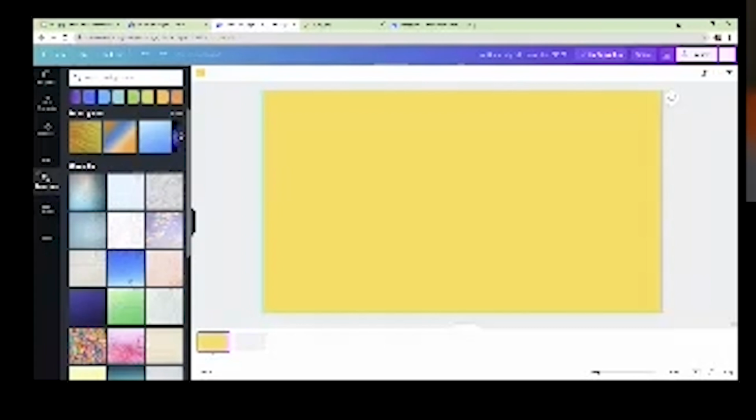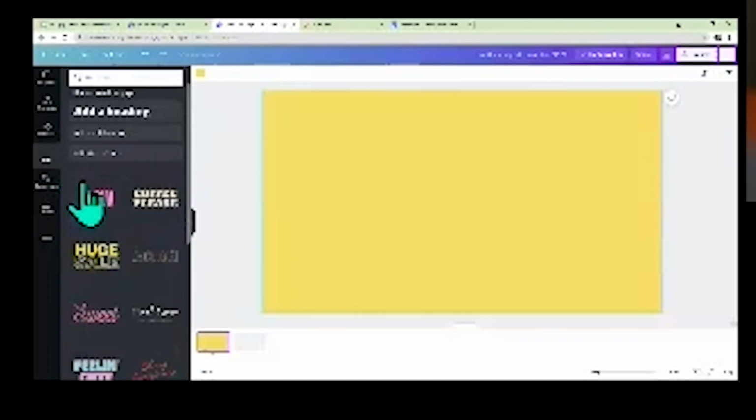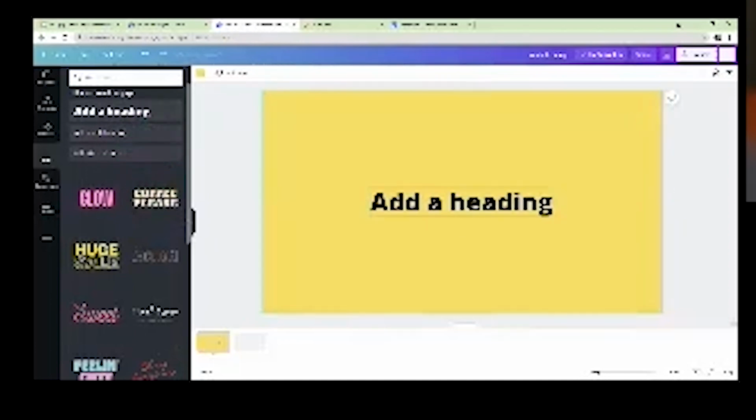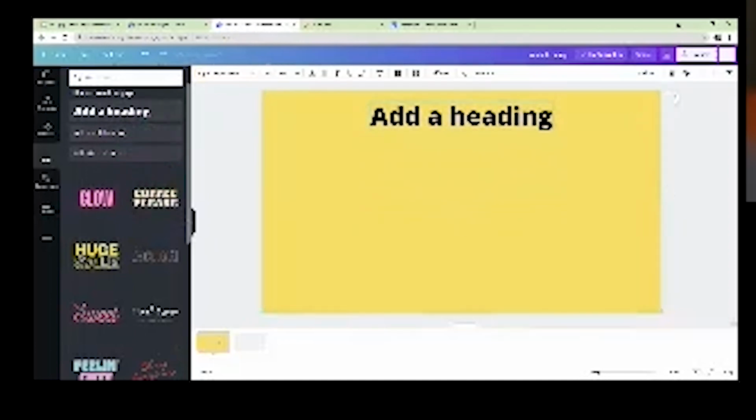So now we're going to add a title. So over here on the left, I'm going to click on text. It gives me 3 options for sizes. I'm going to do a heading because I want a title. So I'm going to click on this and move it to the top.